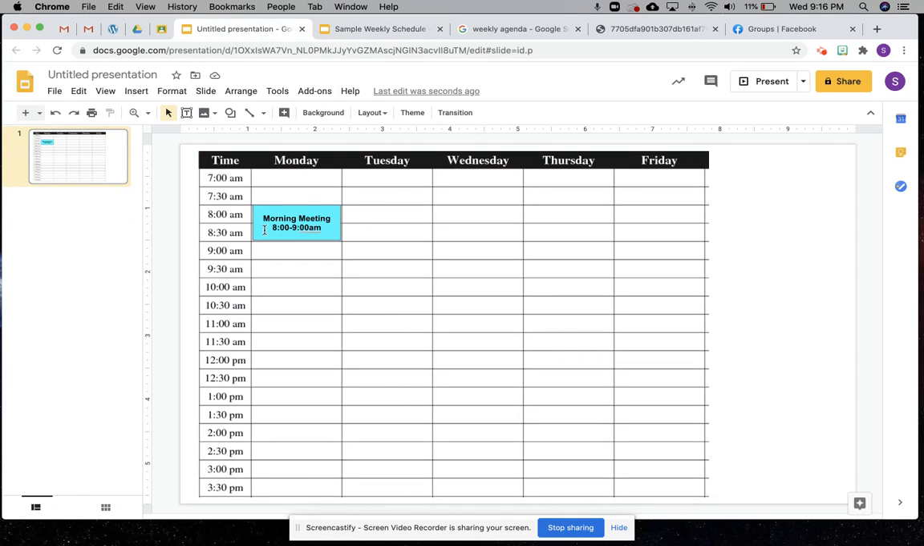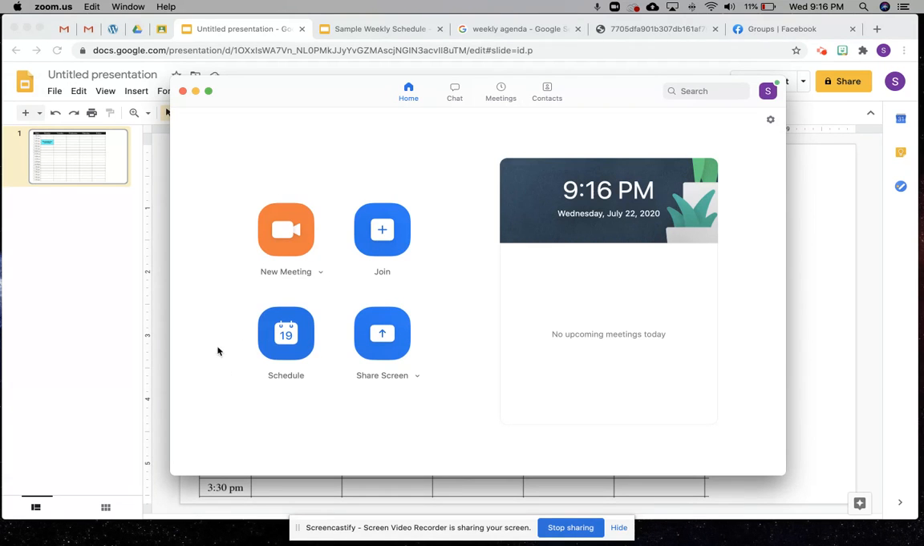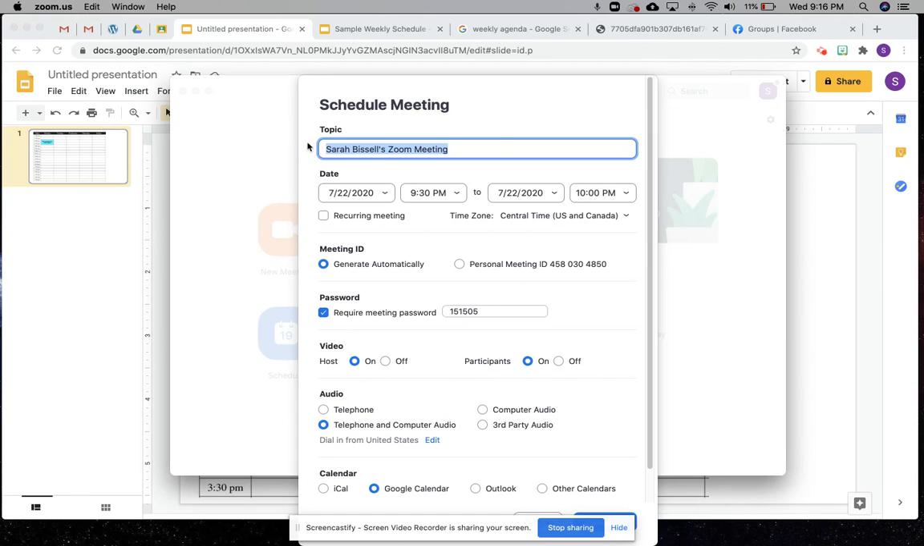So I need to take a look at this. I'm going from 8 to 9 on Monday. So I'm going to open up Zoom and I want to schedule a meeting. New meeting is going to start one right off the bat. I want to schedule one in advance, and it's going to automatically pull up my name and call it a Zoom meeting, but I want to call it morning meeting. And I know that it's going to happen on Monday from 8 a.m. to 9 a.m. So I want to double check on those times, 8 a.m. to 9 a.m. Now, I do want to select it as a recurring meeting.